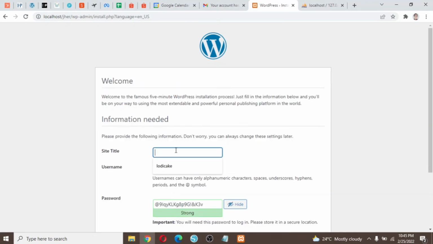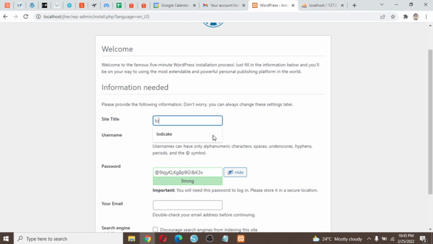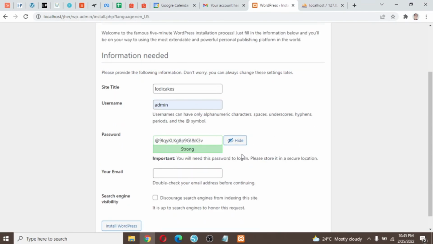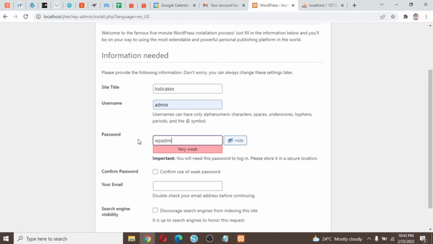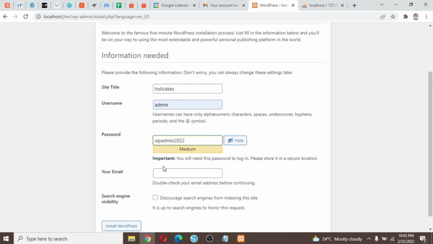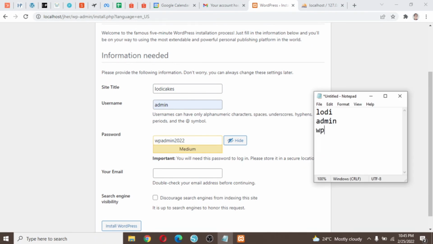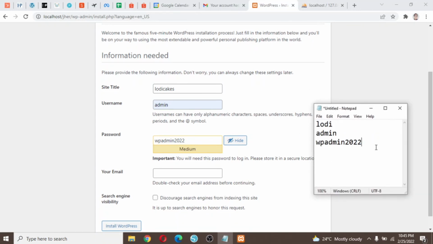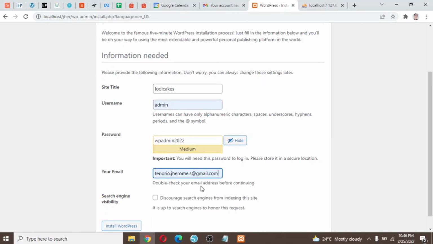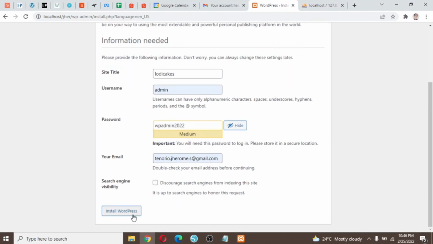Okay, give your website a name, a title. So I'll name it Lodi Cakes, and your username, admin, whatever. But for me, I'll make it admin because that's how WordPress does it for default installation. So for password, I like it to be the same as admin, WP admin 2022. So it's admin, WP admin 2022. Okay, I'll have to give you a tip. Always remember to put it on Notepad, whatever you placed in your database and whatever username and password you placed. And then use your email address, the real email address that you're using, and then click on Install WordPress.